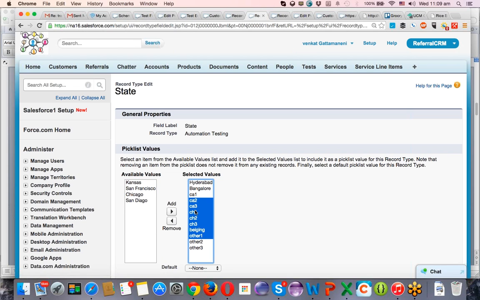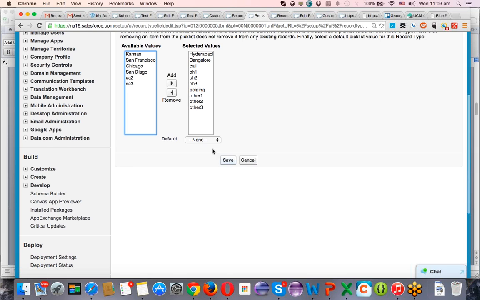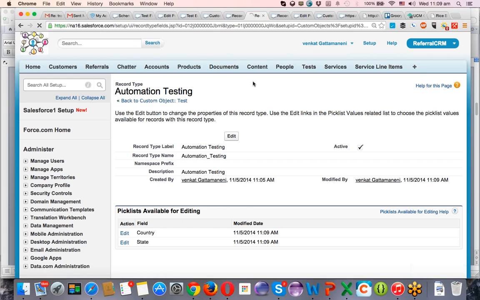Again, I don't want to, because it's still Canada CA. If I give China values also, it won't appear, because you know that it's already dependent. I have only given available to CA1. Okay, and I'm clicking on save. The default value is Bangalore. Click on save. Now I'm not doing it for the other object.